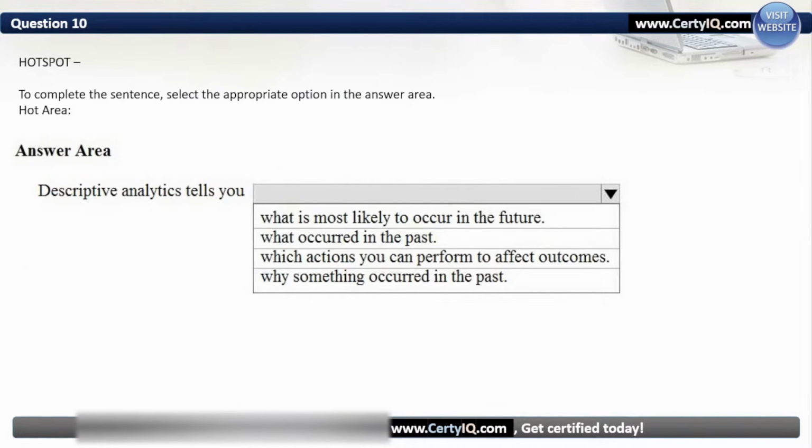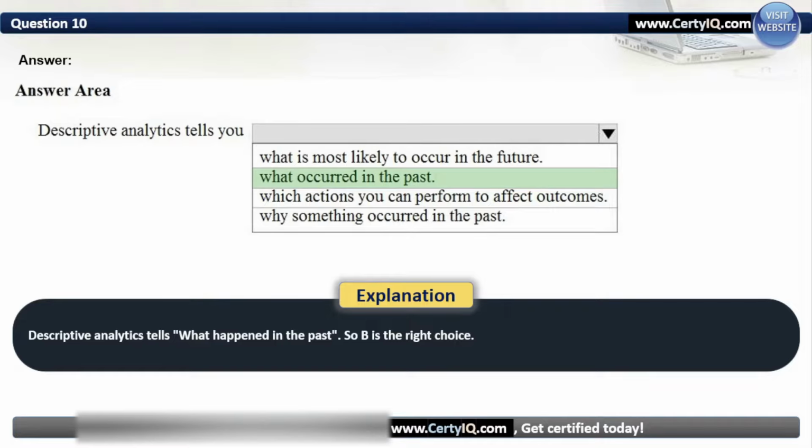Question 10, hotspot. To complete the sentence, select the appropriate option in the answer area. To the answer area, descriptive analytics tells you. The correct option is what occurred in the past. Descriptive analytics tells what happened in the past. So B is the right answer.